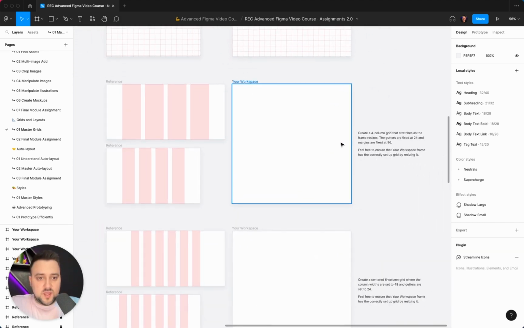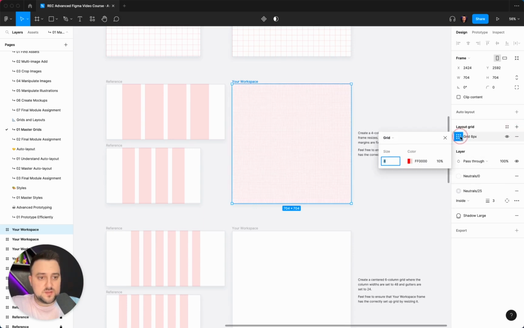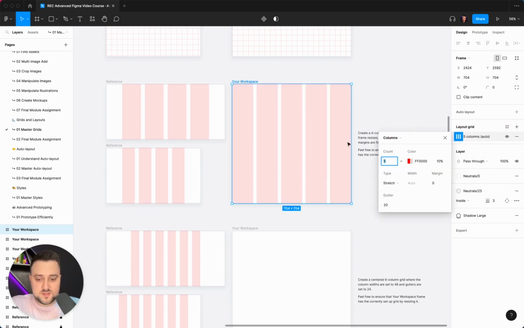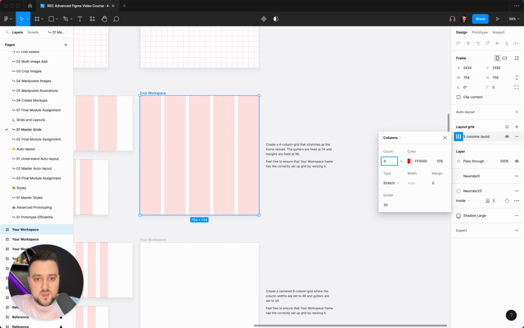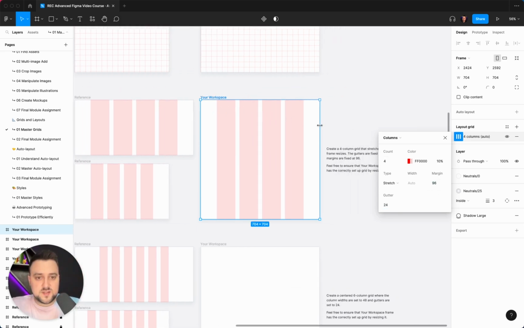In here, we're going to create a 4-column grid. Okay, so layout grid, and here, let's go to columns. Let's switch it to 4. And it needs to resize as the frame resizes. So the gutters are going to stay fixed at 24, and the margins are going to be 96. So I think this looks good. Let's test it out. Awesome. That's it.